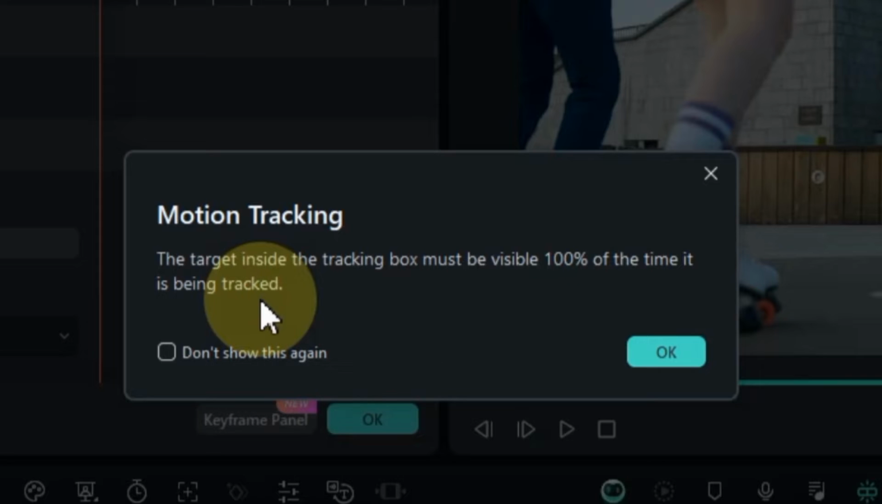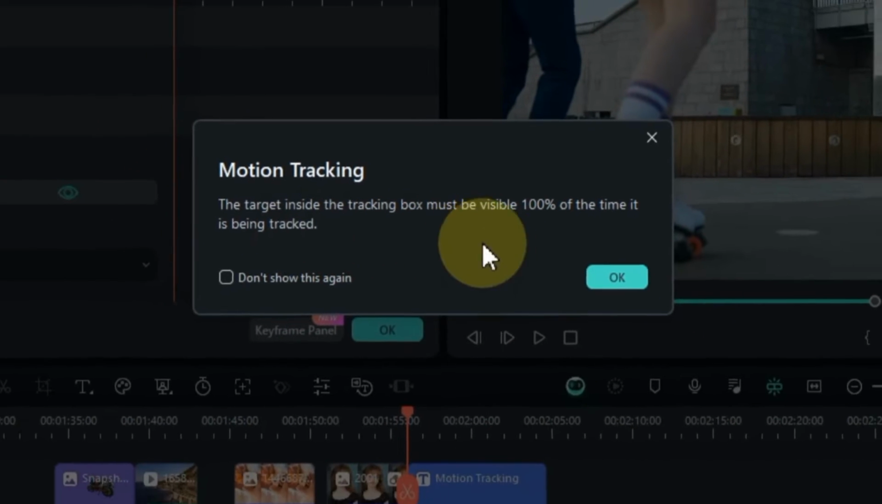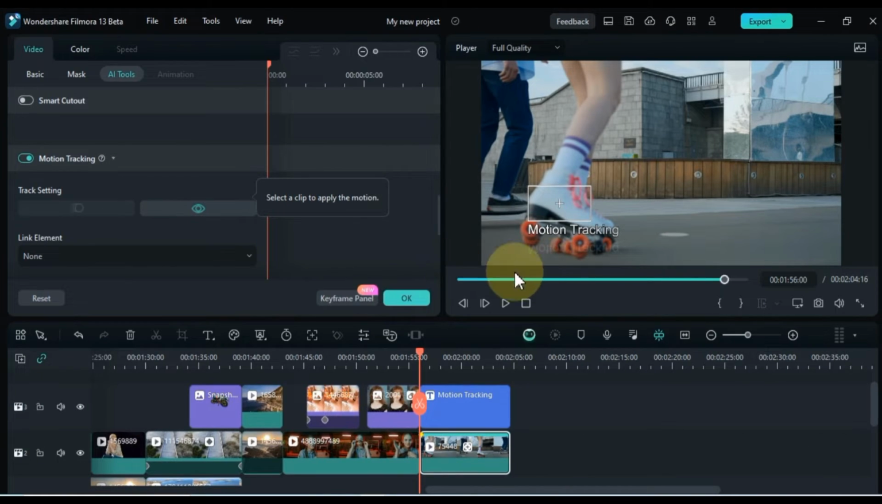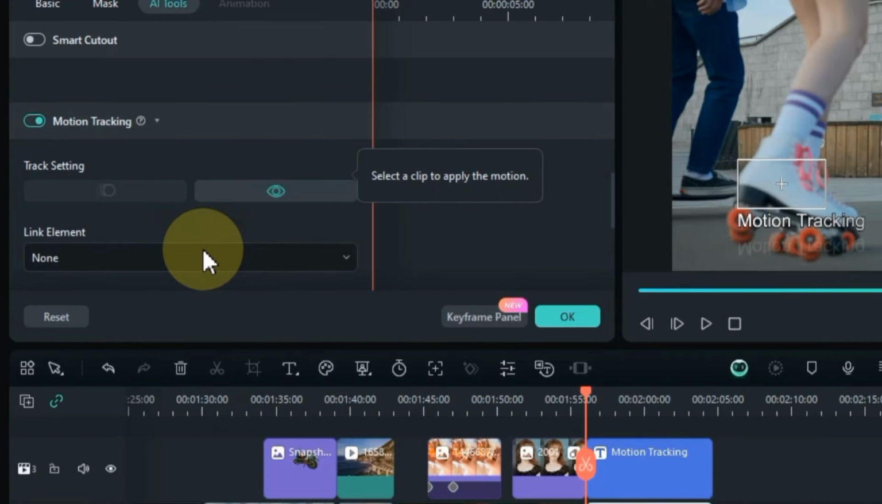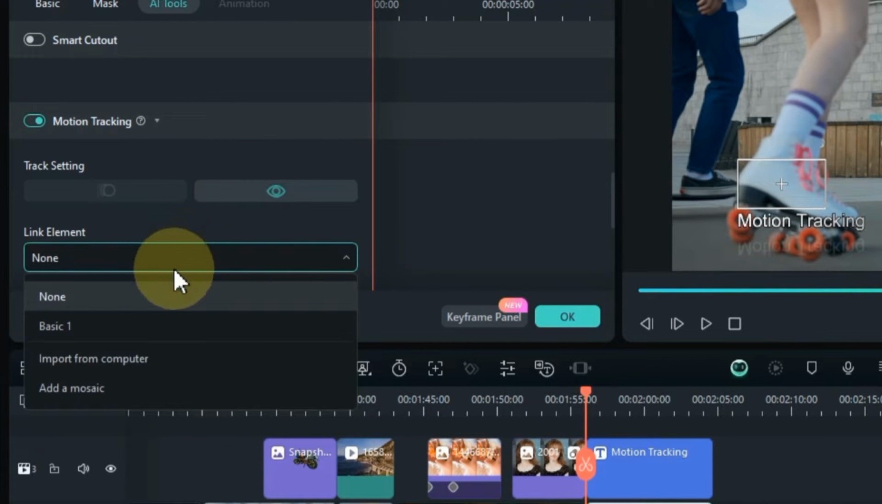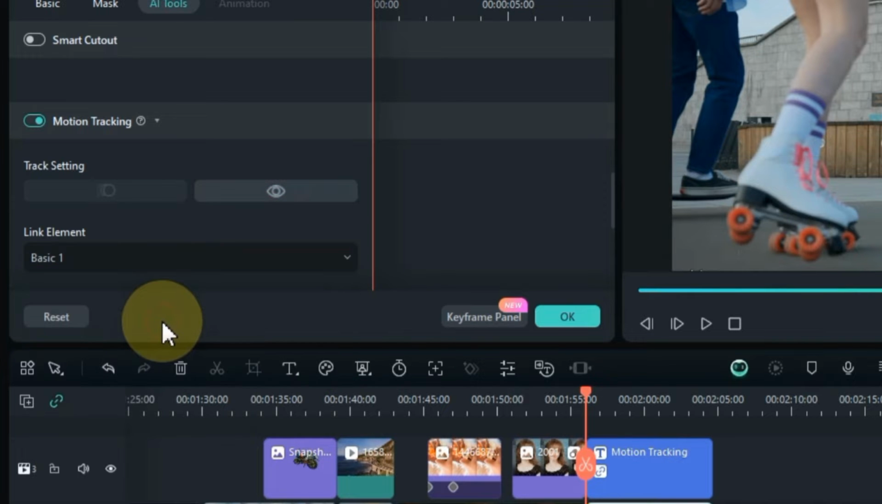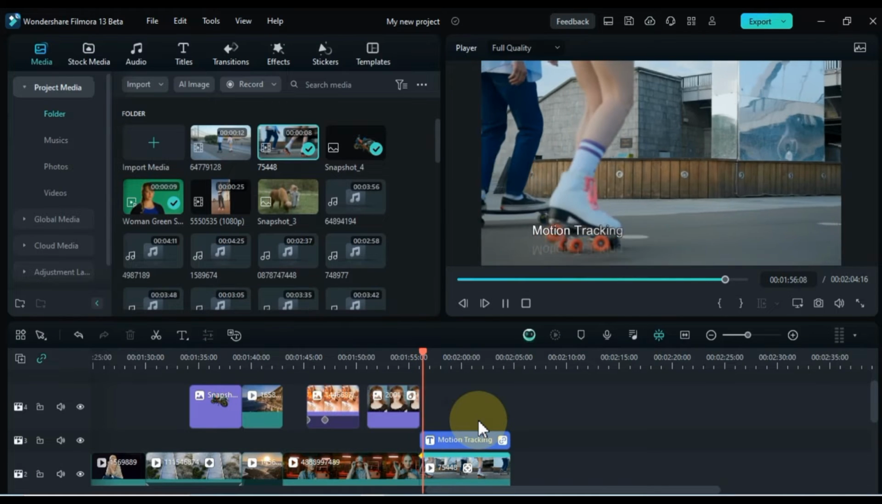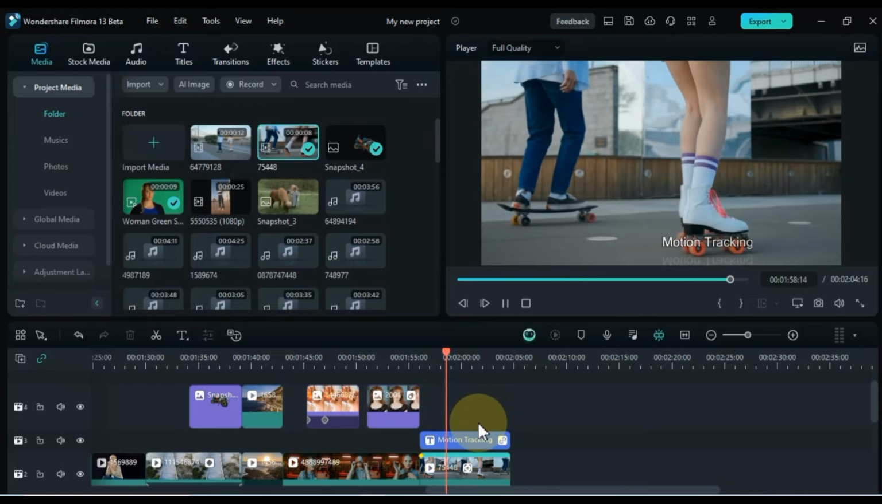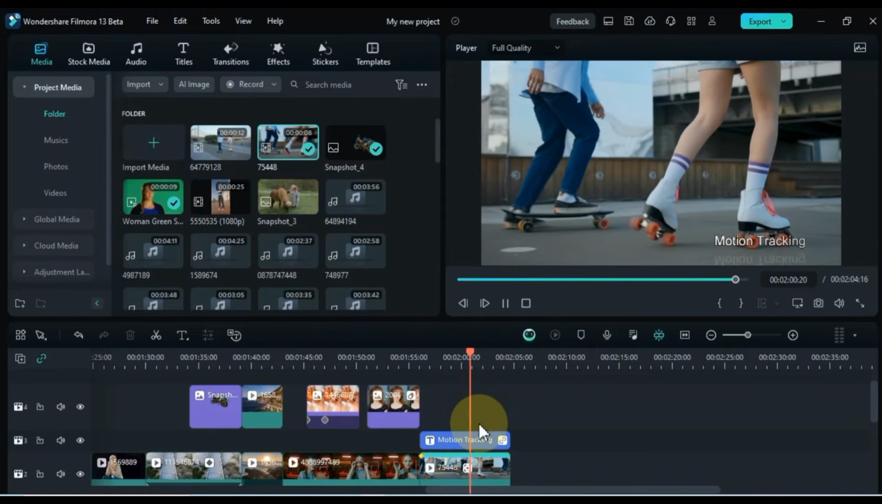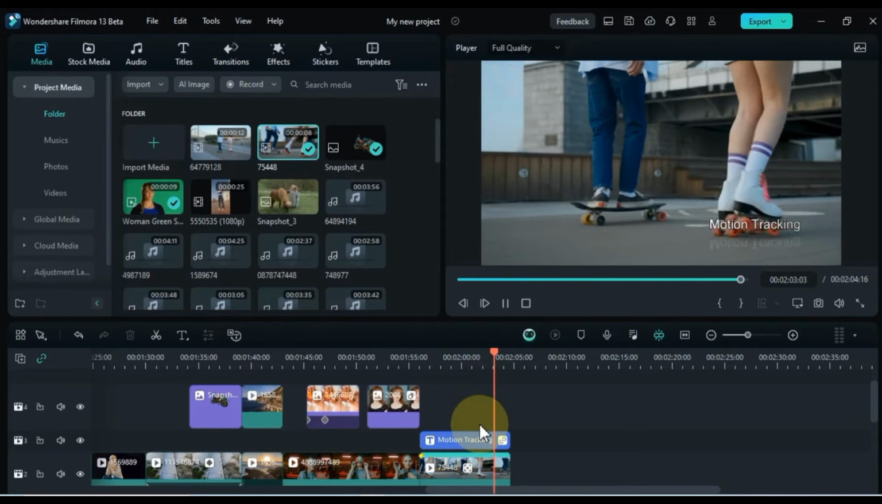And you'll see a motion tracking notification dialog pop up. Just click OK. Head over to the Motion Tracking tab in the AI Tools panel. In this section, you'll find a link element box. Whatever is on top of your motion tracking video track will be in this box. Since we have text above the video track, its link is in this box. So, select text from here. After selecting, our text is seamlessly tracked along with the video, making basic motion tracking a breeze in Filmora 13.